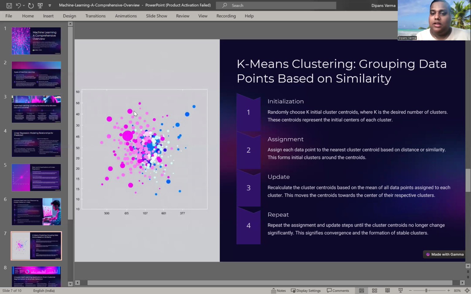This forms the initial clustering around the centers. Then it updates the cluster centroid based on the mean of all data points assigned to each cluster. This moves the centroid to the center of the respective cluster, right? Repeat the assignment and update steps until the cluster centroids no longer change significantly. This signifies convergence and the formation of stable clusters, right?